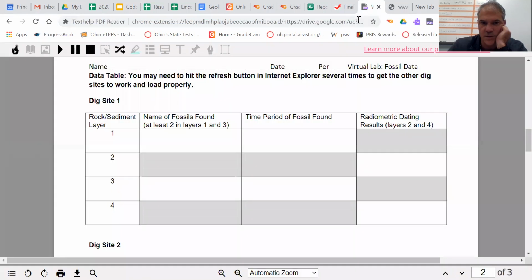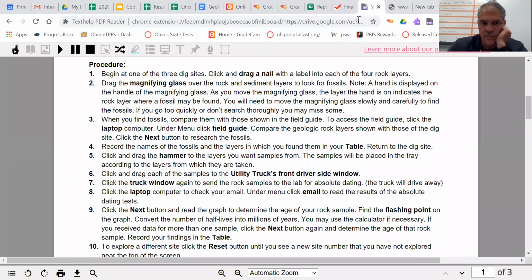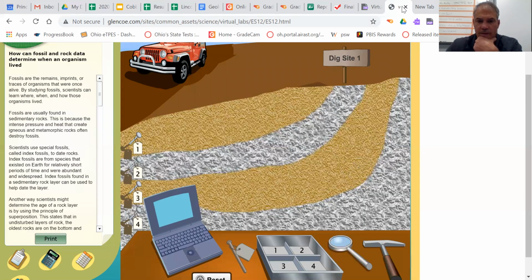But we're not done at dig site 1. Because it says after we record the names of the fossils and the layers in which you found them in the table, return to the dig site, click and drag the hammer to the layers you want samples from. The samples will be placed in the tray according to layers they are taken from. So we come here, pick up the hammer. There's one from layer 1, layer 2, layer 3, layer 4.